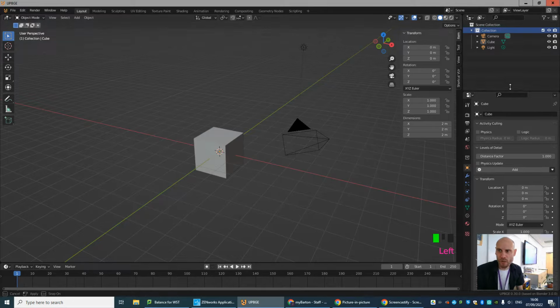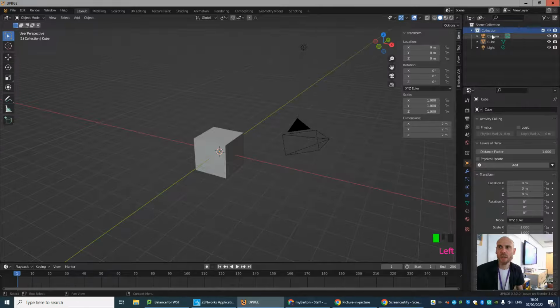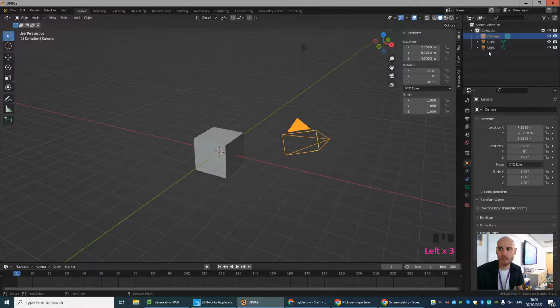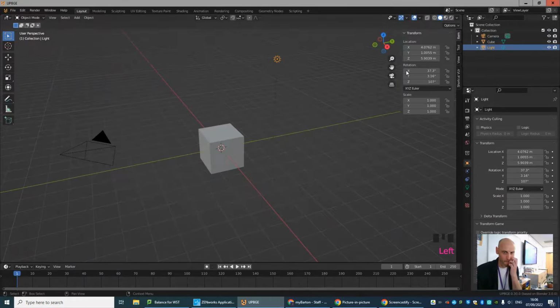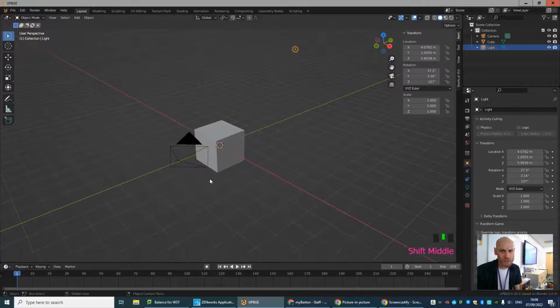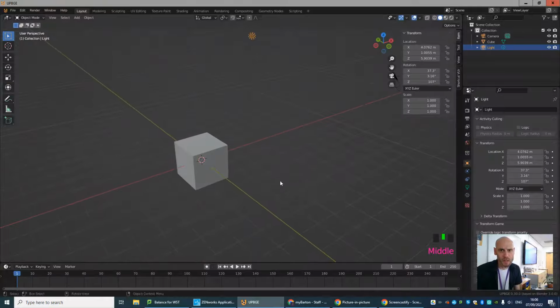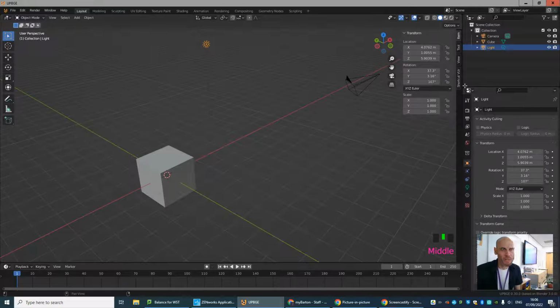Over on the right, top right, there is the outliner. This shows you everything that we have in the scene. So within the scene, we've got this collection by default. It has our camera, it has our default cube, and it has got a light. The outliner is just quite handy occasionally, especially if you're naming your objects.